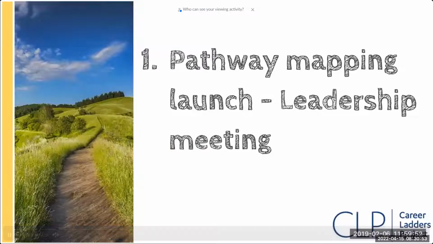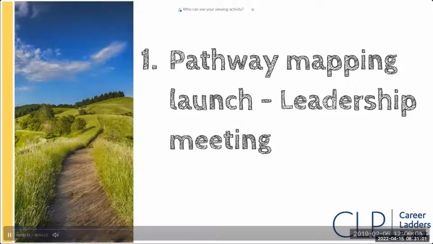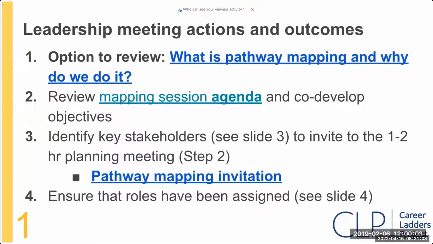Step 1. Pathway Mapping Launch, the leadership meeting. Before you engage in the mapping session, there are a few items you'll want to review first. The leadership meeting is an opportunity to build a framework for the mapping session. There are a few actions and outcomes that need to take place.